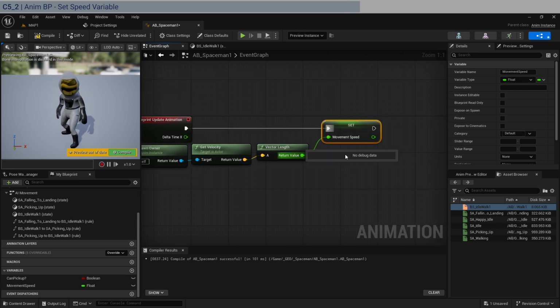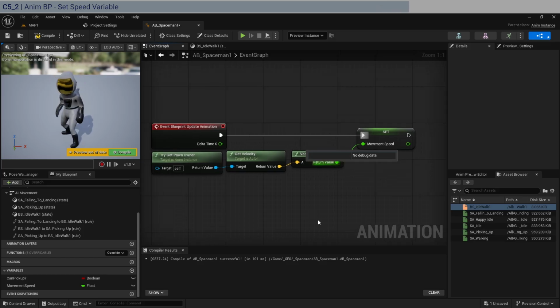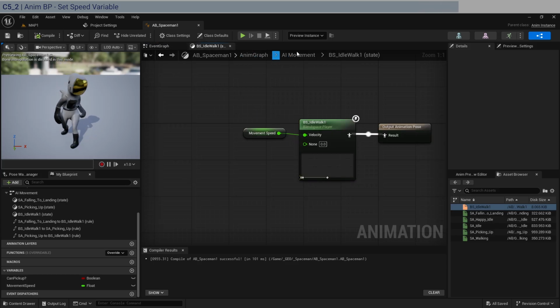And I'm wondering what this thing is. Do I have debug enabled? Not sure how to turn that off, but it should be all right. We can compile and save that. And so this should be ready for testing, hopefully.